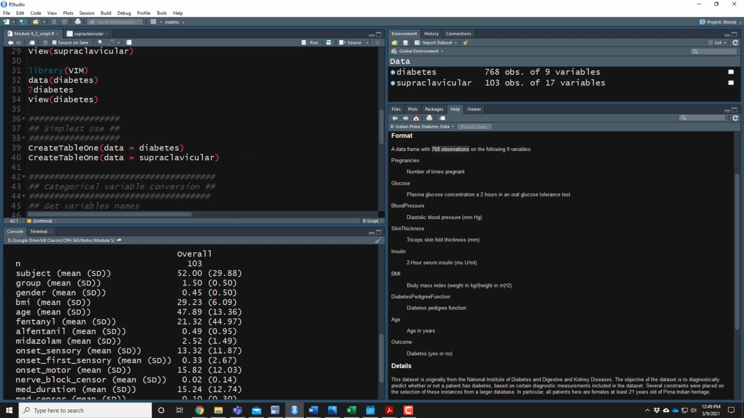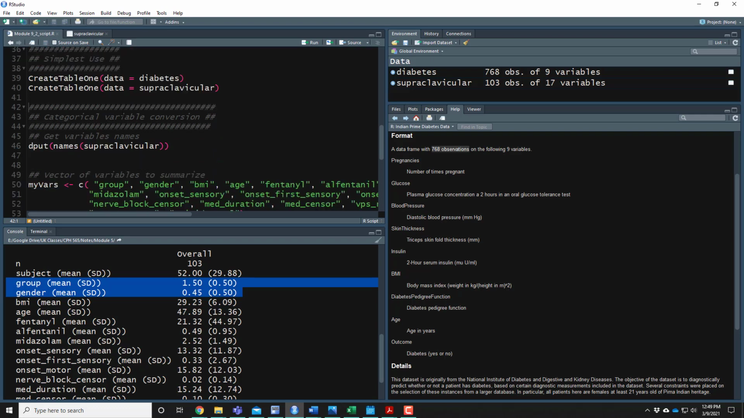So we do want to be careful here because this is incorrect. This is not how we would want to summarize these two categorical variables. So what we actually need to do for a data set like this one is do a categorical variable conversion, and I'm going to show you how to do that.